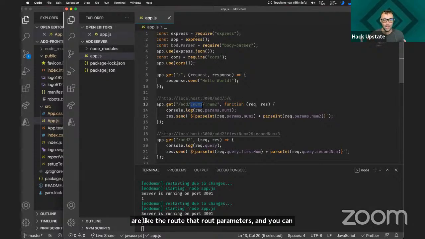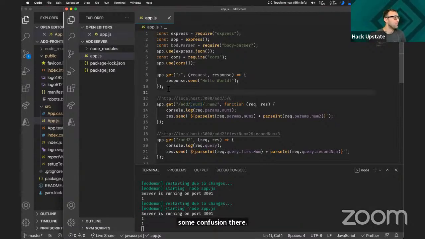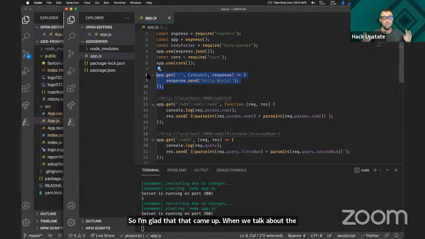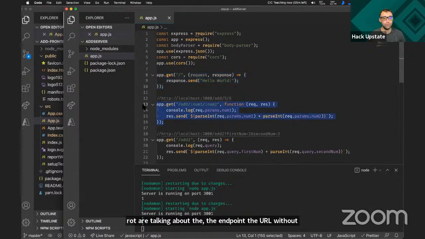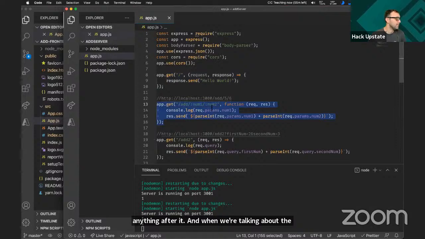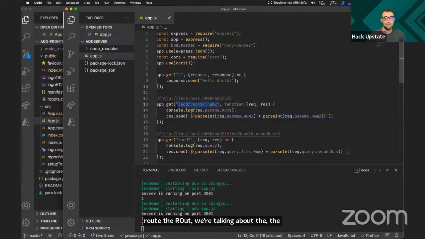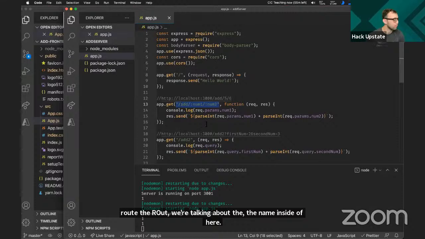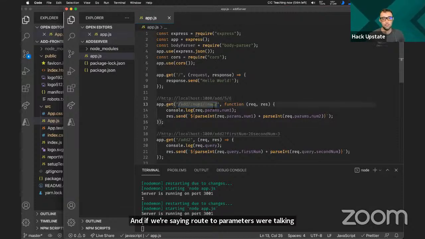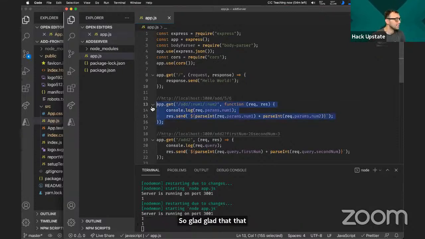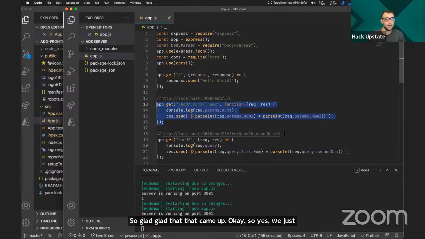And you can pronounce route or as root, and obviously some confusion there. So I'm glad that that came up. When we talk about the ROOT, we're talking about the endpoint, the URL without anything after it. And when we're talking about the route, the ROUTE, we're talking about the name inside of here. And if we're saying route parameters, we're talking about the :num1, :num2. So glad that that came up. Okay. So yes, we just did an example using the route parameters. Now we need to use our query parameters.